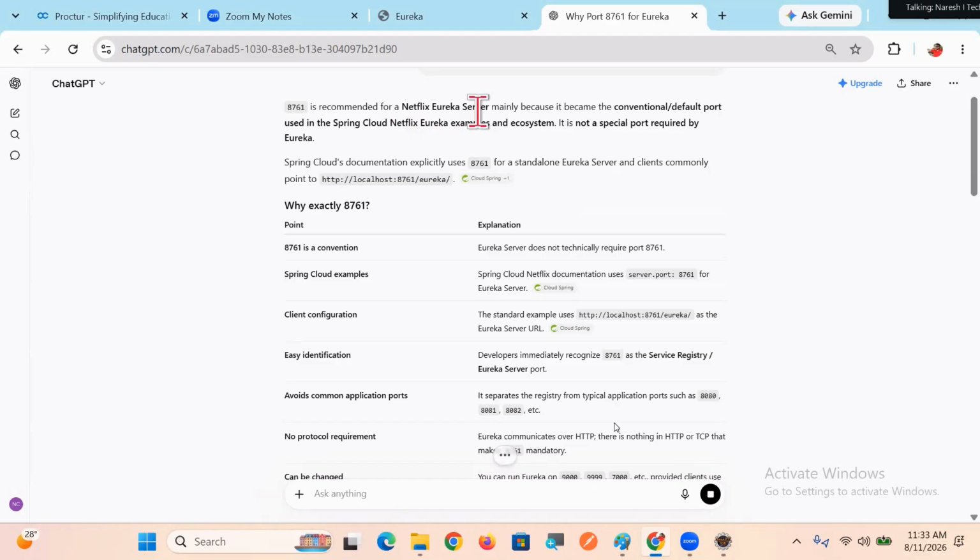It is recommended mainly because it became the conventional or default port used in the Netflix example ecosystem. But it is not a special port required by Eureka. Spring Cloud documentation explicitly uses this. So people are habituated, that's why they are using it.